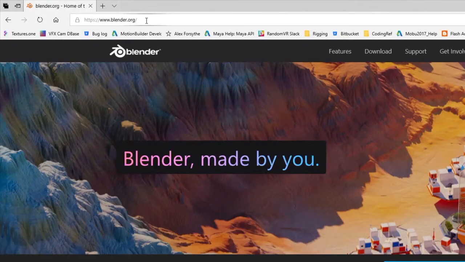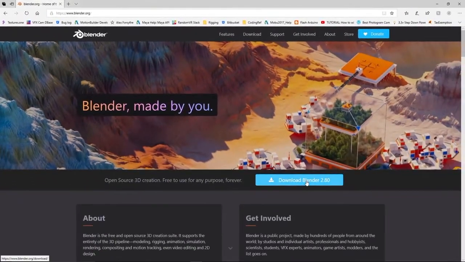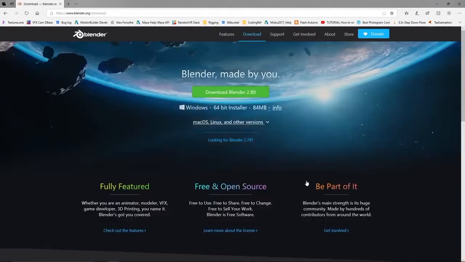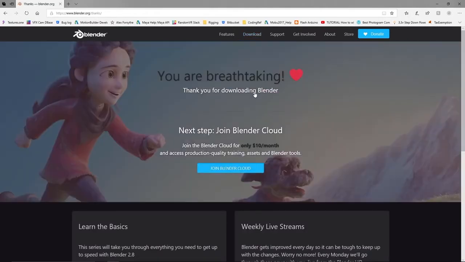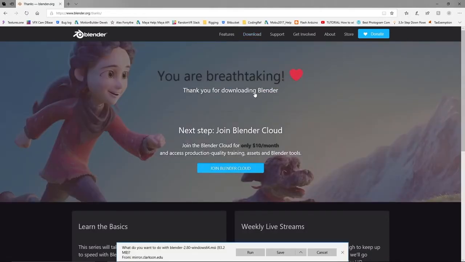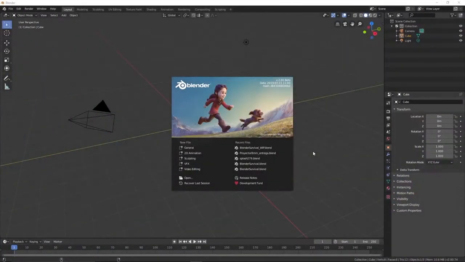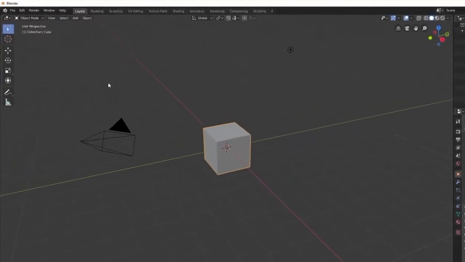To install Blender, head over to blender.org and download the latest version for Windows, Mac OS X, or Linux. We'll also be using a sample scene from Agent 327, one of the Blender Foundation's open source animated movies. Once you've installed Blender, launch the application.